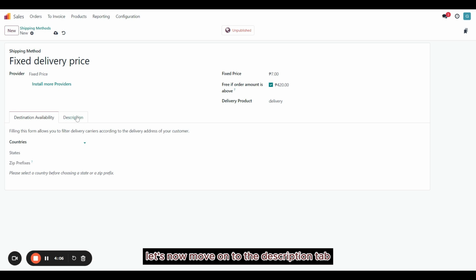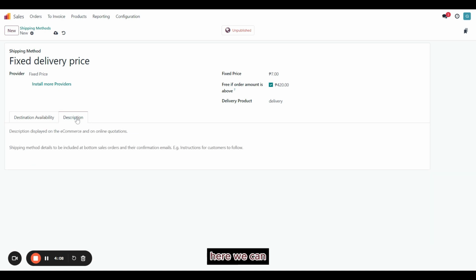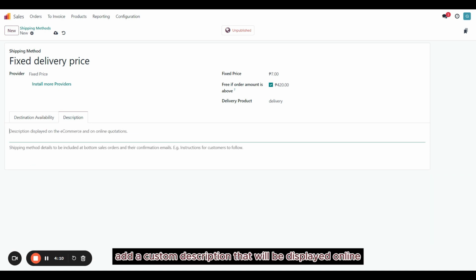Let's now move on to the description tab. Here, we can add a custom description that will be displayed online and at the bottom of the sales order whenever we confirm any of those in emails.